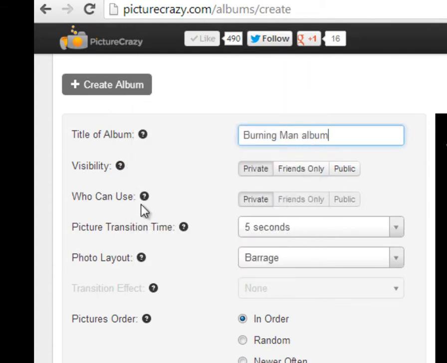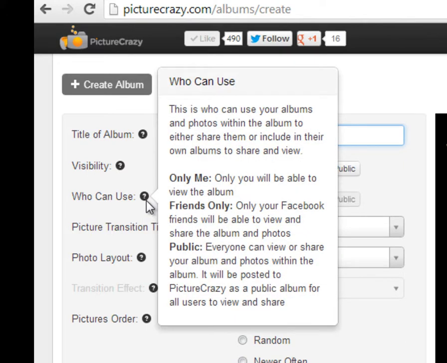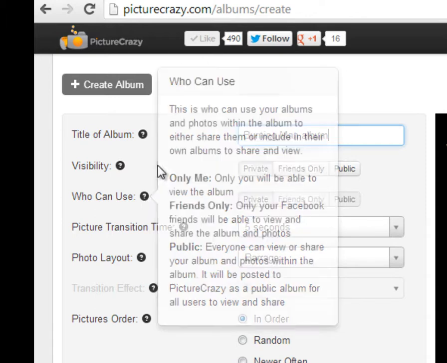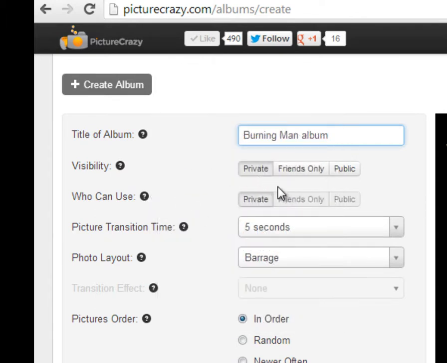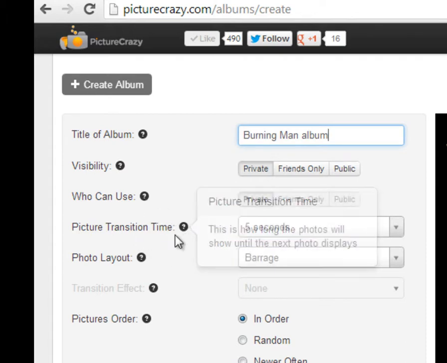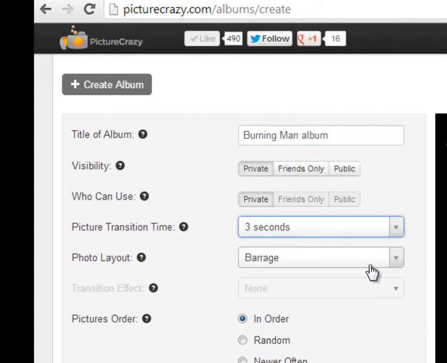Who can use this album? This is who can use your pictures. Like when they follow your album, they can use your pictures to make an album themselves. Normally you'd leave that to only me, but if they were public albums, you could put that to the public could use it. So we're going to set the visibility. I'm going to leave it at private, and who can use it at private. Transition time is the time in between the pictures. So let's change that to 3.